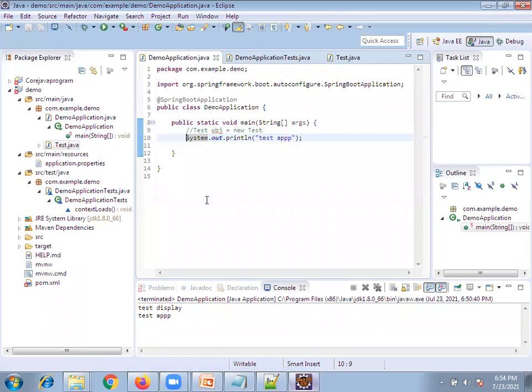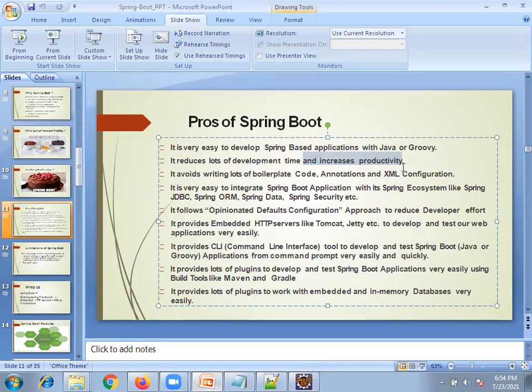If any configuration issue comes, it will take 1 or 2 days to resolve it. Now we need not do anything. Spring Boot is taking care of it, and it works automatically. We need to focus only on development and increase productivity. If you keep on developing the code, productivity automatically increases.